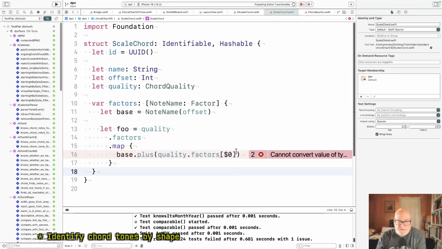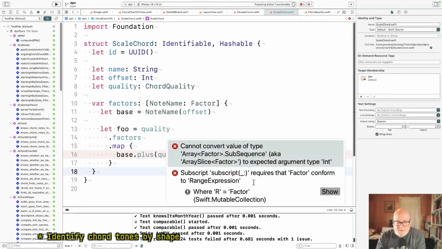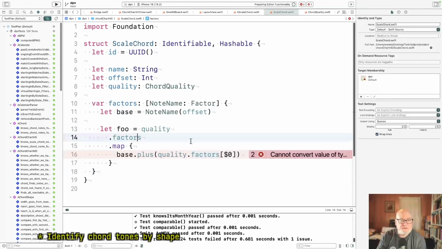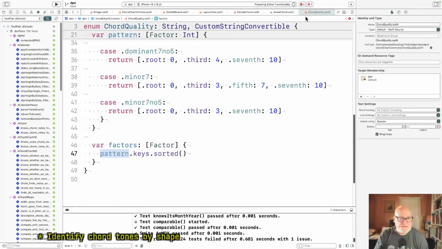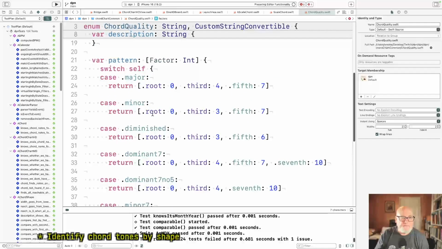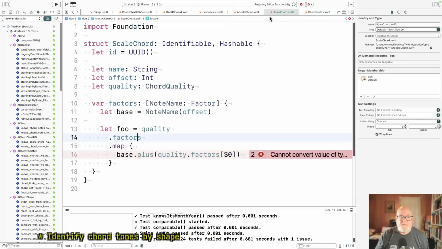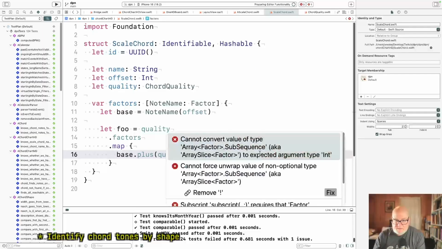Script requires range to conform to range expression. Sorry, quality dot factors. Maybe I just have to put a bang on there. We know we're getting ones from the list of valid ones. Oh.